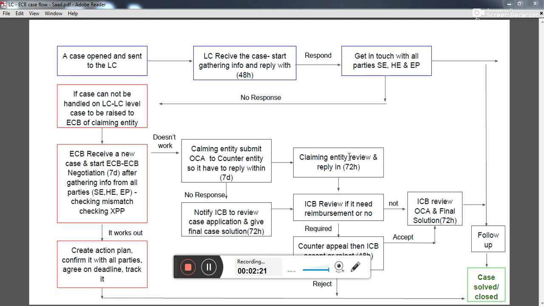But if it responds, the claiming entity should reply to the response within a maximum of 72 hours, and by that all the reviews and all the cases are there for ICB to review and see if it needs reimbursement or not. If the case needs reimbursement and ICB decides to put a reimbursement on it, the counter entity has the right to appeal, and ICB has the right to accept the appeal or not.